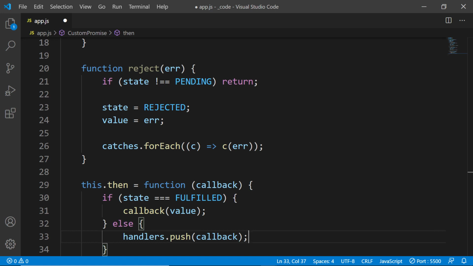Now, I won't do the work of figuring out what to do if there's an error, but you get the idea. We're either executing the callback immediately, or we're adding it to the array of callbacks, which will be executed when the promise is resolved, when the resolve function is called.